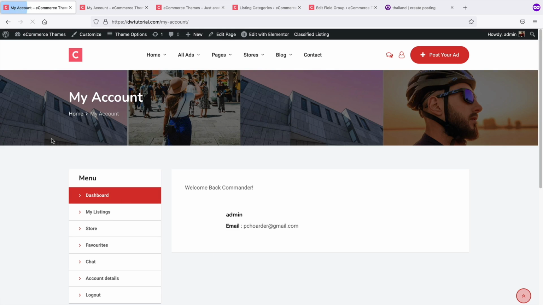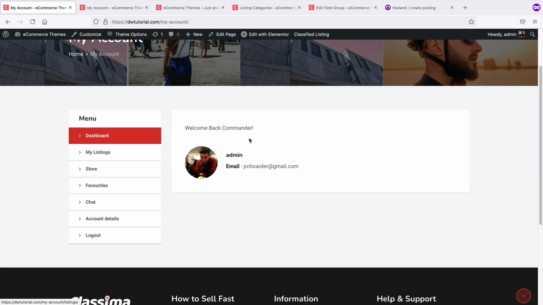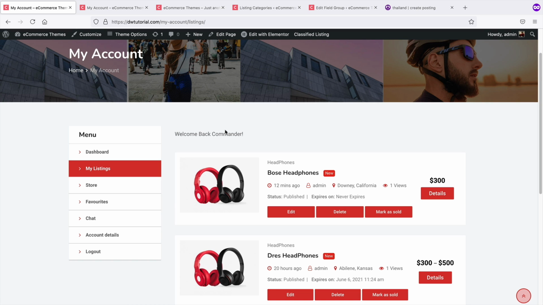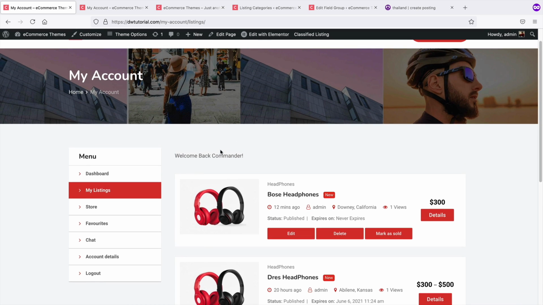So here I'll click on view page, and there it is. We have this welcome back, Commander, and then they can go ahead and read whatever they want and check out their other listings. So you can use the page builder on your account page.